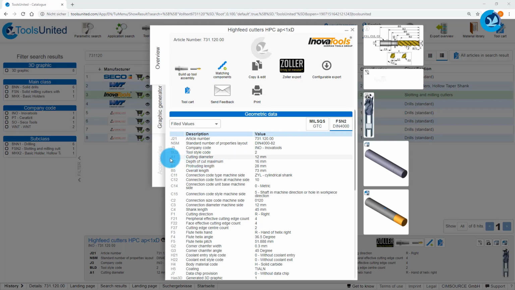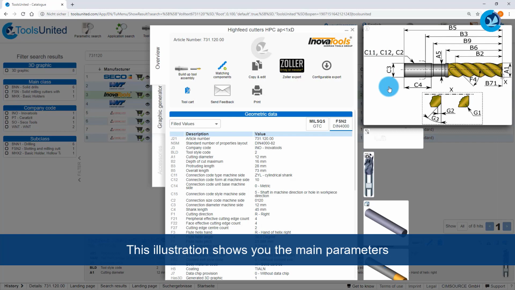A parameter consists of a symbol on the left, it's A1 over here. We've got a description, the cutting diameter, and we've got a value, 12 millimeters for the cutting diameter. On the top right, we've got the tool class graphic, where the most important parameters are specified.